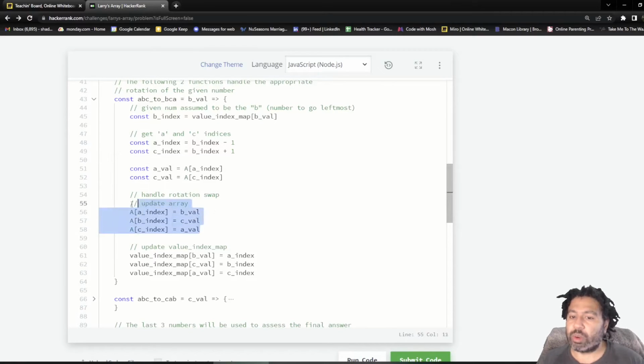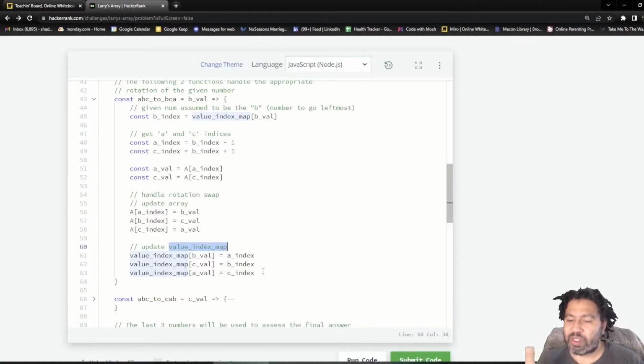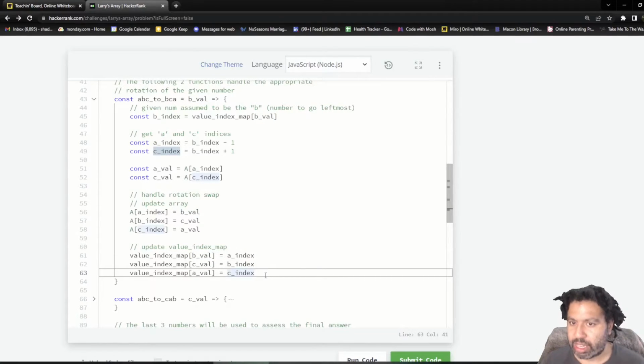I'm going to handle the rotation. Here I'm going to first update the array, and you'll notice that the index for ABC is being swapped to BCA. And then I also need to update my mapping, which needs to change because I'm affecting the array. I'm taking the value as the key and updating the BCA values to ABC indices. So this is appropriately swapping everything and keeping track of everything.